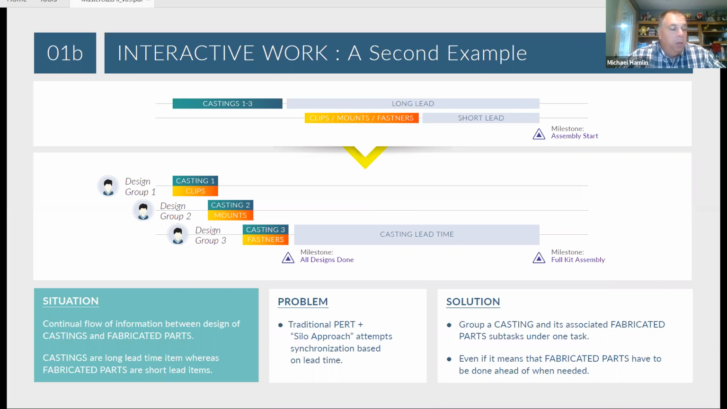Changes of 1% and 2% of weight can have a significant impact on the overall long-term operating cost of an aircraft, right? So what we worked with our customer on was identifying, for each of these castings, what are the clips and mounts and fasteners that need to be designed at the same time, and we grouped those together. So now instead of thinking of the clips as a short lead time item, we really said, okay, what are those areas that interfere or interact?